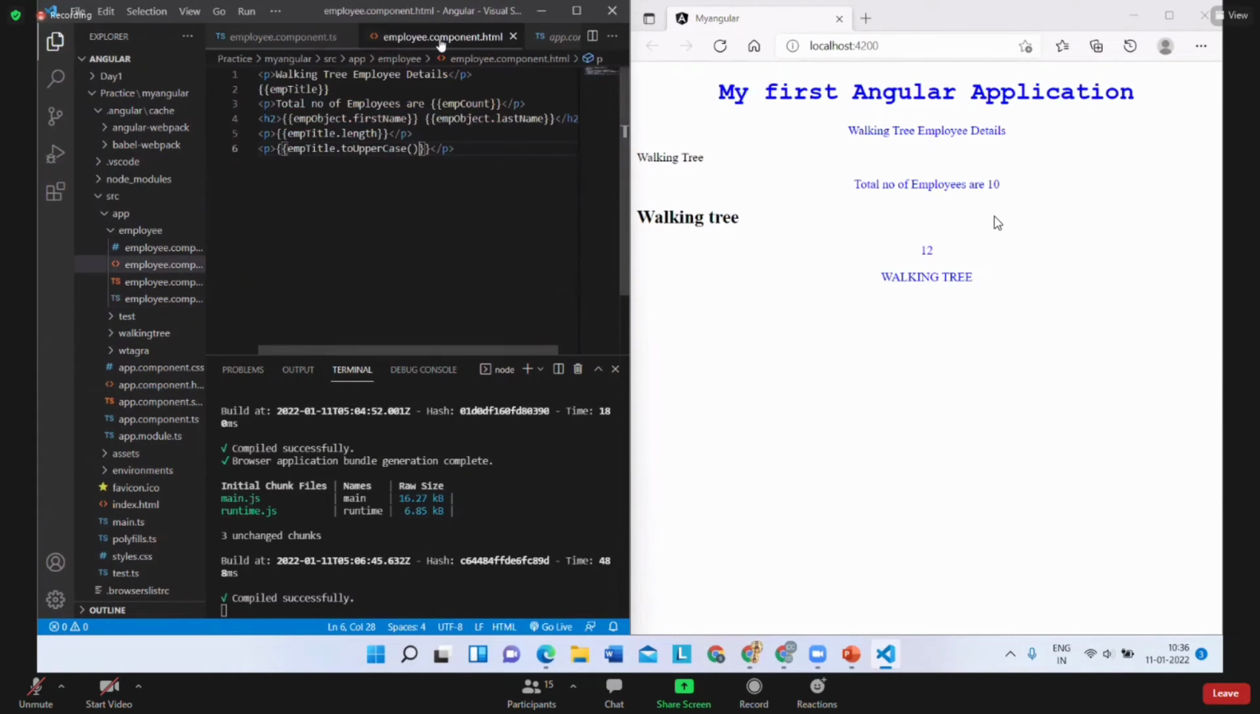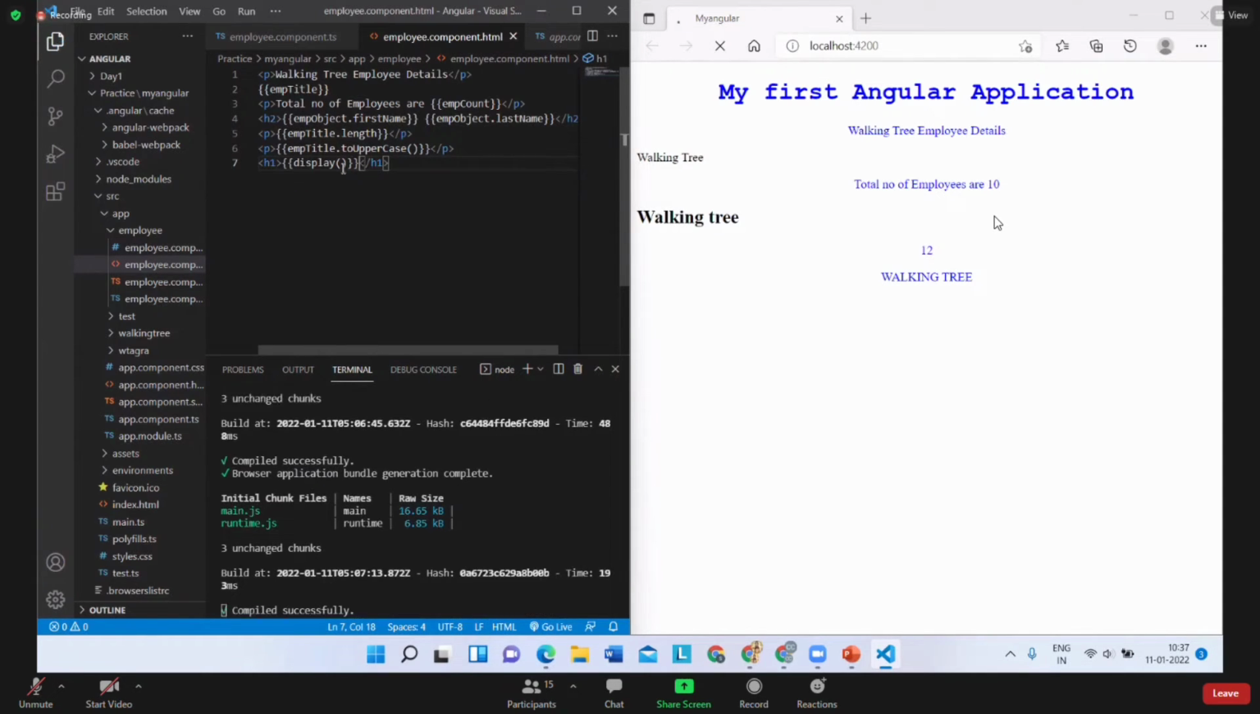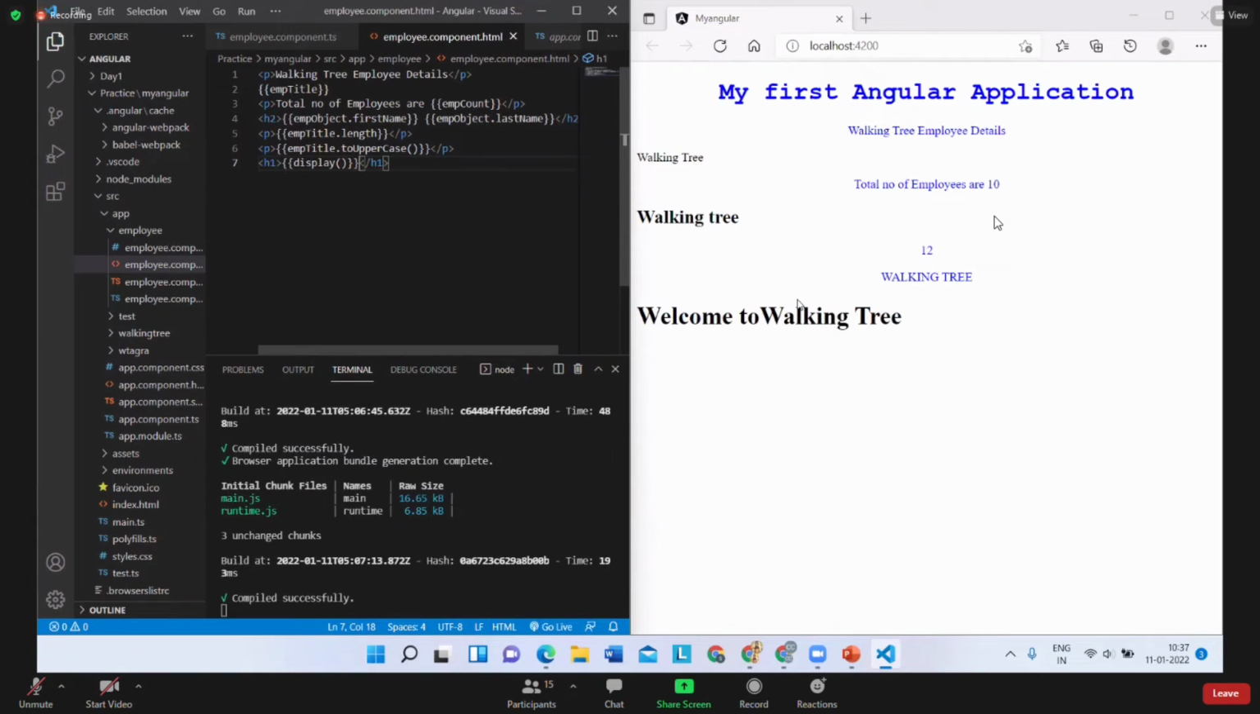Okay, so now I'll just go here. So how do we call this particular method in the template? I'll go here, then H1. Here what I'll do is I'll call the display method. The method name is display. I'm using the interpolation to call the method. So you can just see that welcome to walking tree.